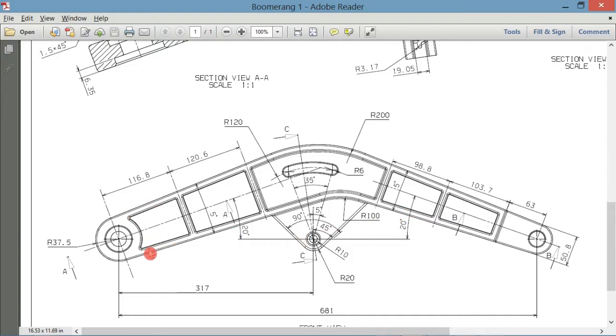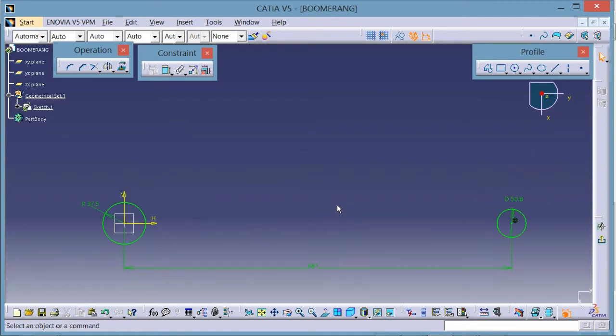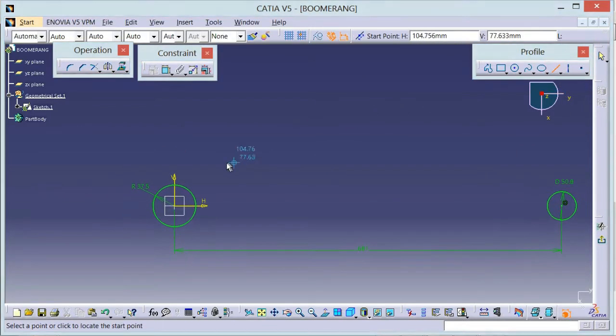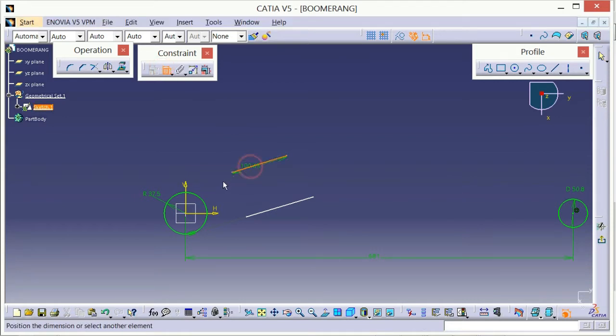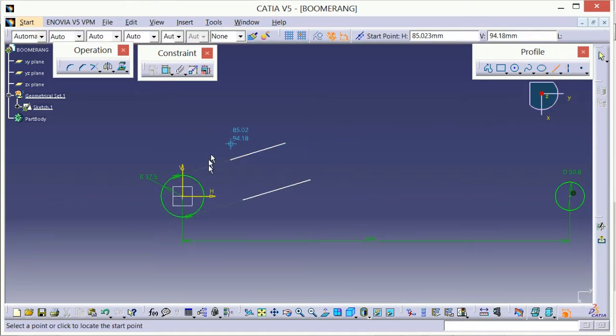Now I am going to create these two edges of this circle, and these edges are tangent to the circle. So for that, I am going to choose the Line command from the Profile toolbar. I am going to draw a line. Again, choose the Line command. And you have to be very careful about this instantaneous line, as you can see the blue line, and that is the line which is going to get constrained automatically to the nearby elements. So if I click here, then this line got constrained with this circle tangentially without constraining manually. If you want to avoid that, all you have to do is hold the Shift button, so there will be no instantaneous line. You can see now, there is no instantaneous line.